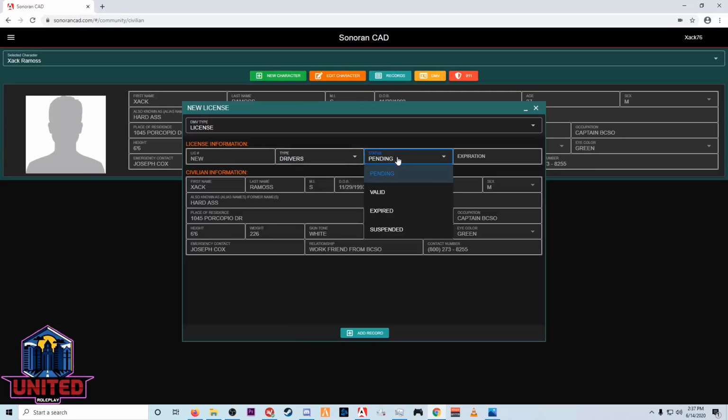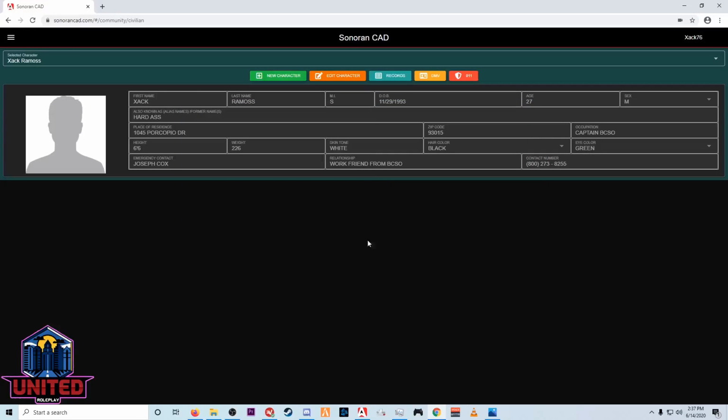So then under status, we're going to start with the driver's license. Under status, you want to set that to either valid, expired, or suspended. For this, we'll do valid. Now, a driver's license will always expire on your birthday. It always expires on your date of birth for the month and the day. The only thing that's different is going to be the year. So for the year, I'm going to put 2022. And then you're going to press add record.